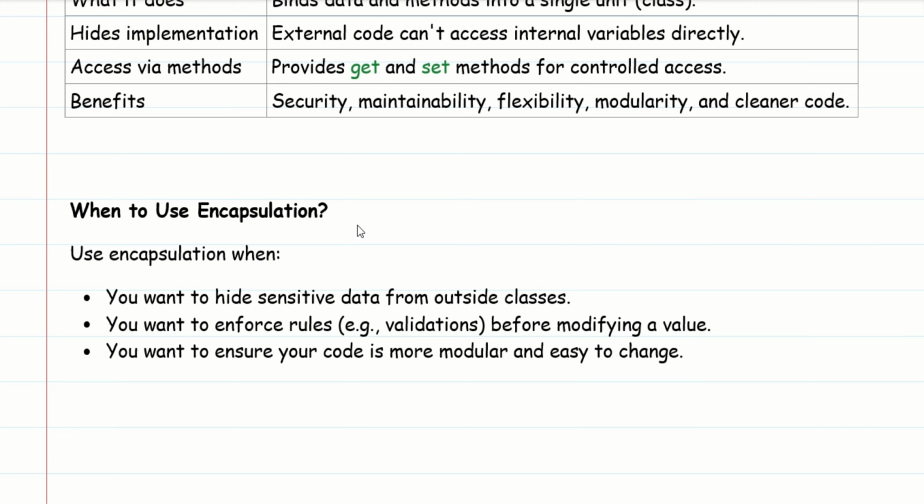When you create models, there are lots of places in projects or in the real world where we create a class and use encapsulation principles there, like adding private fields and public methods, or getter and setter methods. When you want to enforce rules like validation before modifying a value, you can use encapsulation.